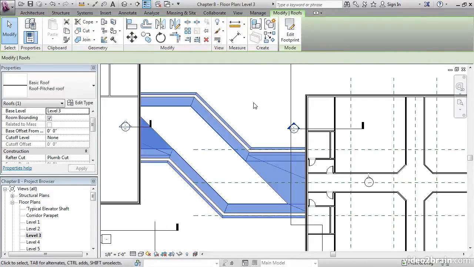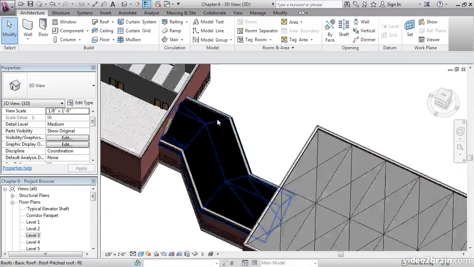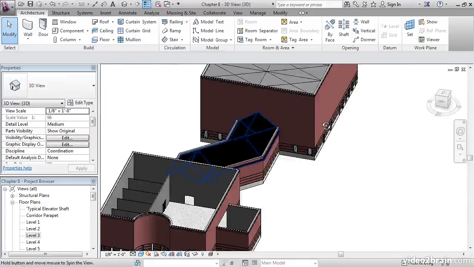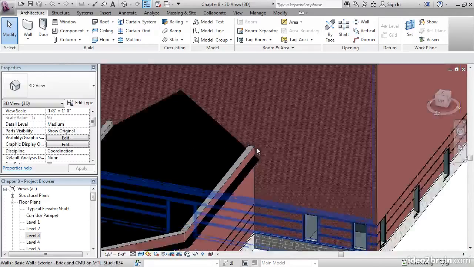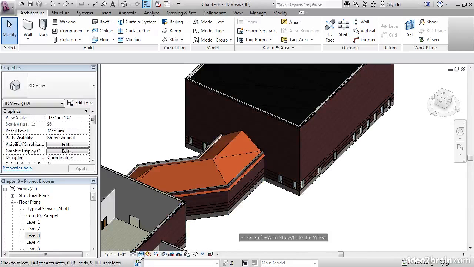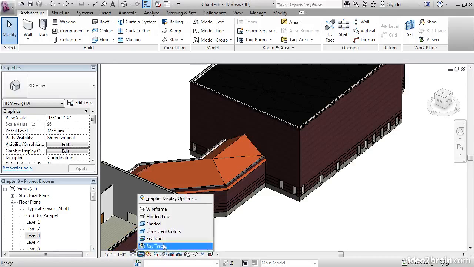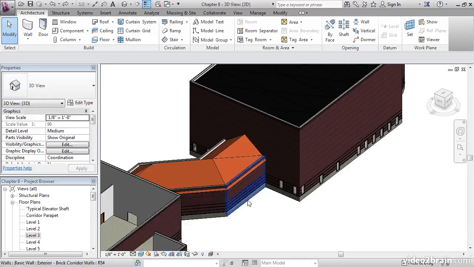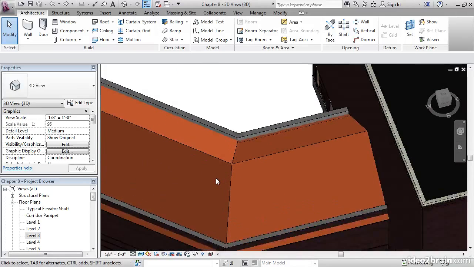Looks like we've got some work to do. Go to a 3D view. Let's take a look. Looks as though our roof is kind of slightly low. In the 3D view, let's go down to the View Control toolbar. Make sure your visual style is set for realistic. Got a real dark roof up here. We have a copper looking roof up here.